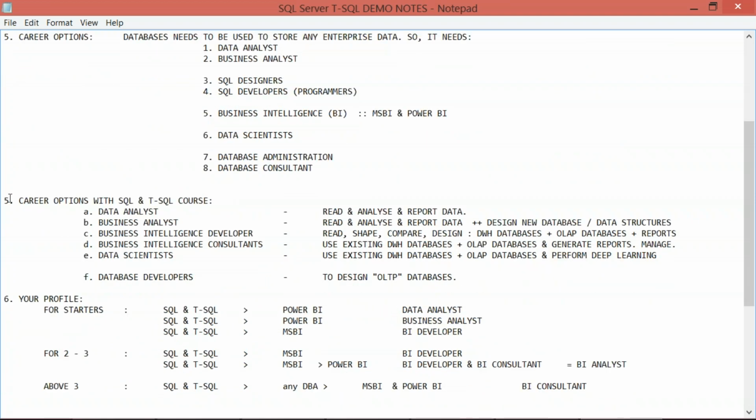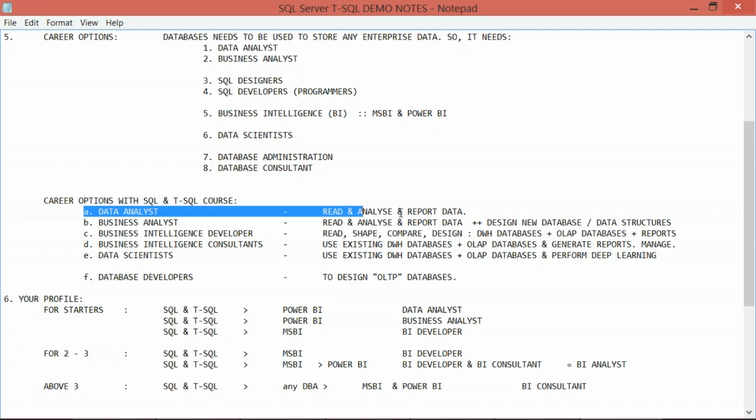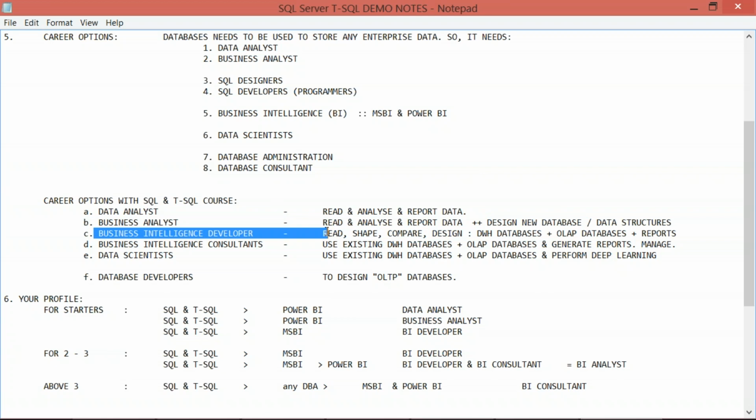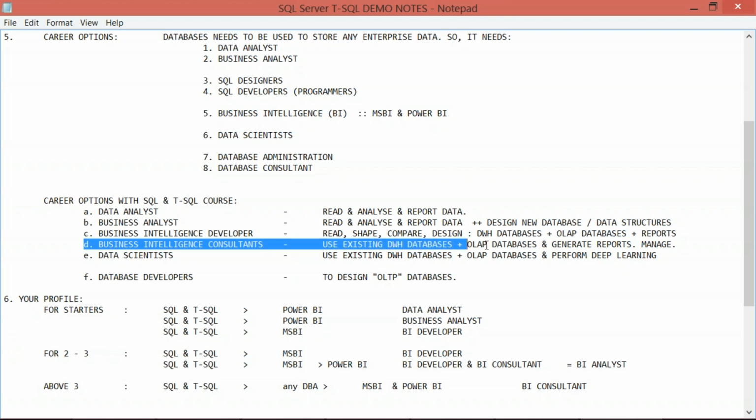And here it is, friends. From these career options, the data analyst reads and analyzes the data. Business analysts not only do data analysis, they also design new databases. BI, business intelligence developers, read, shape, reshape, compare and design data warehouse databases, OLAP databases, even HTAP, and reports. I mean my yellow box earlier diagram, the yellow box, 2, 3, 4 databases, 2, 3, 4 components. Business intelligence consultants use existing data warehouses, existing OLAP databases, and generate reports out of them and manage them.